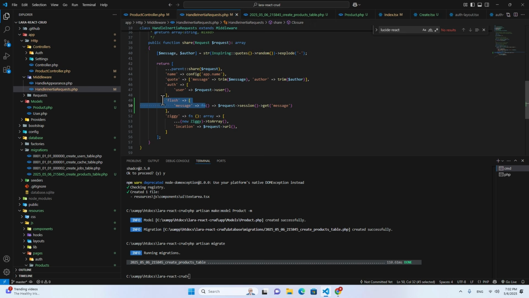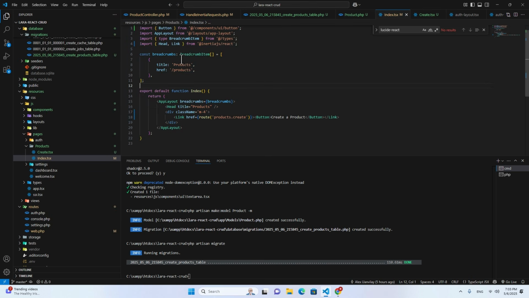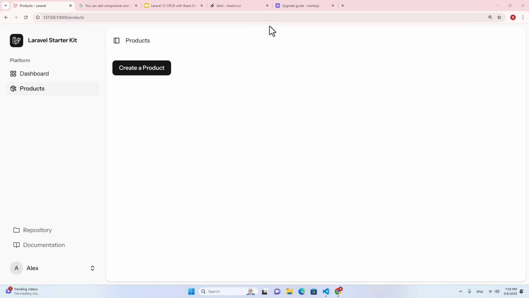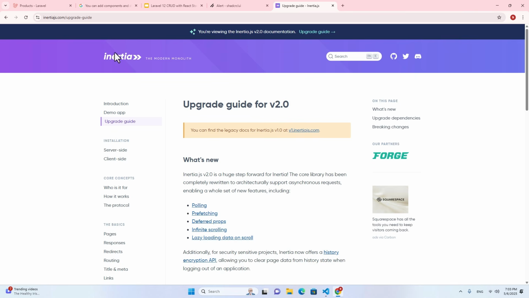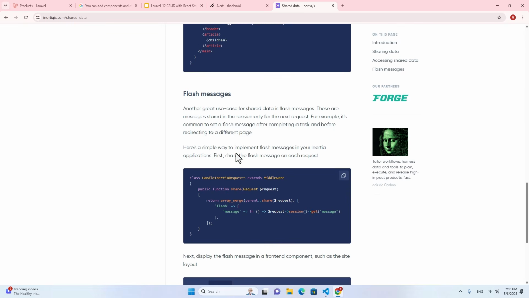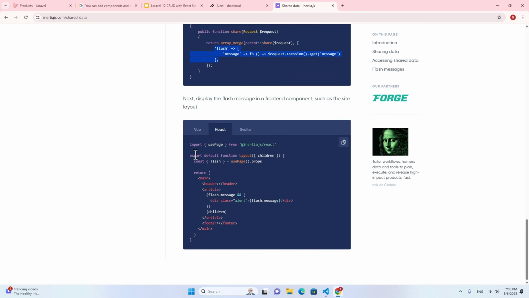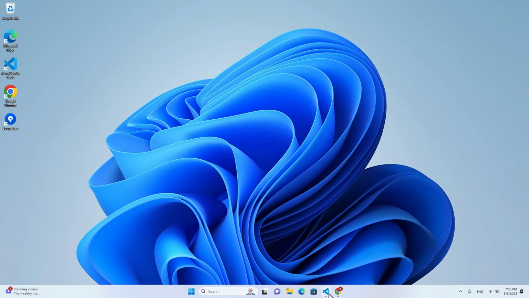And how can we print this flash message out on the front end, or on the index.tsx? We have to use page to access those messages. If you want to understand more about use page, you go to Inertia.js.com and go to share data and scroll down to the bottom. Here they talk about flash messages. This is how you pass a flash message in handle inertia request middleware, and this is how you print it out on React, so you use page. Let me show you because it's a little bit tricky to understand.